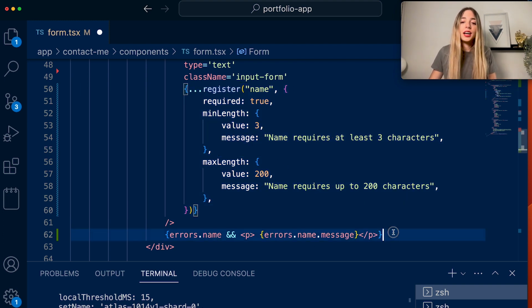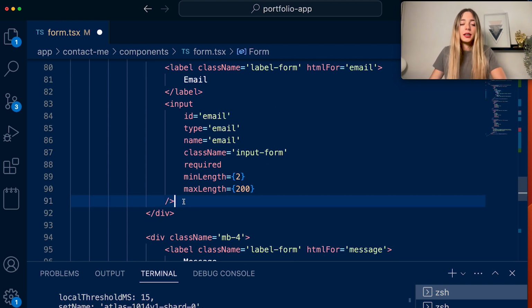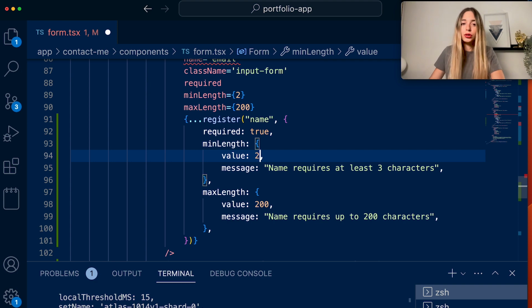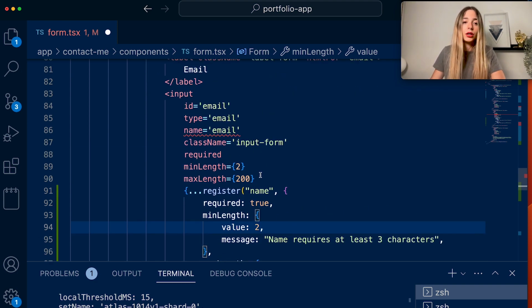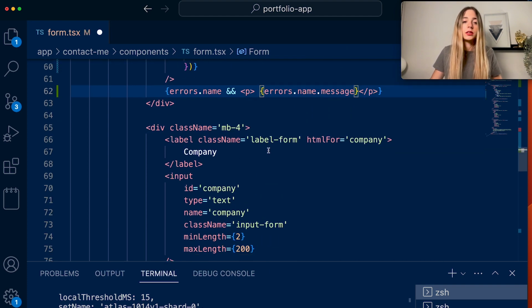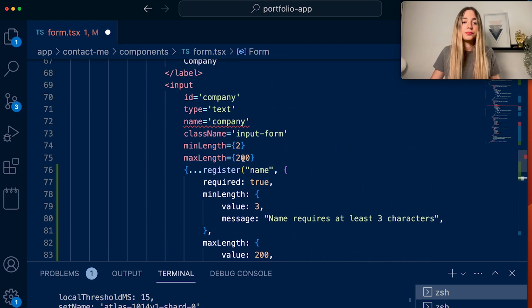So we can copy this, come to company, and replace. So this should be 2, this should be 200, and now we can get rid of this. This is email. I didn't mean to do that. Okay, we can come to company and paste it here.